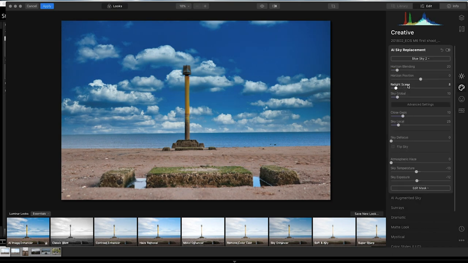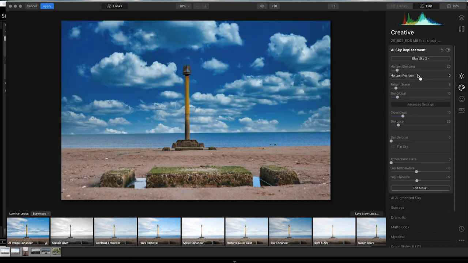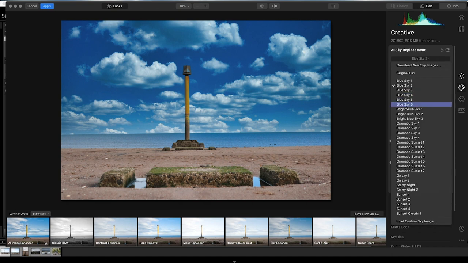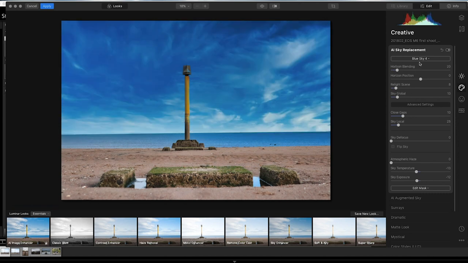So let's have a look. Not too keen on the blue sky. I'm just going to work through them all and see what you think. Yeah, it's okay. It's a bit too much. That's a bit better. It doesn't make an awful lot of sense where the clouds are falling off here though. It's a bit too bang on the horizon, so that's not ideal.